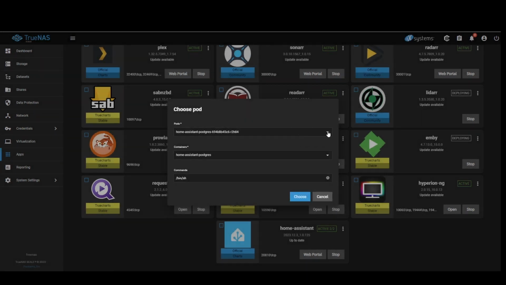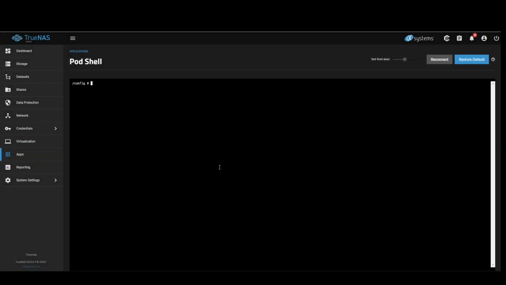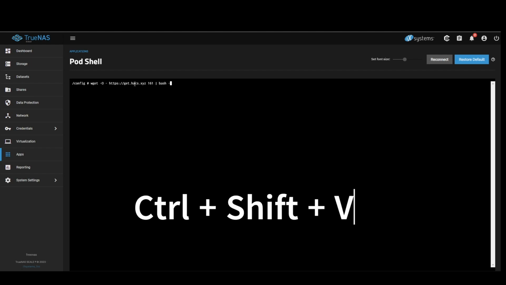Once that opens up, make sure you are on the instance that is just the random letters and numbers string, not the one that says Postgres. Then you'll hit Choose. Then you're going to hit Control, Shift, and V to paste in what you've copied from the description below, which is just a wget from HACS.xyz with the bash script.